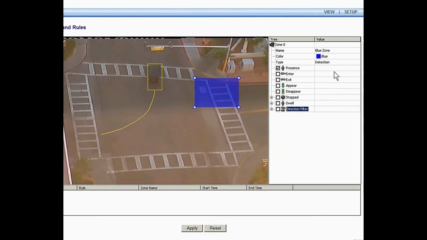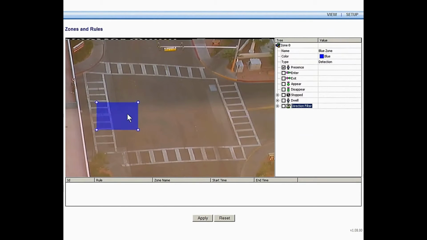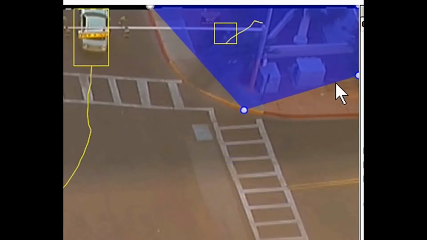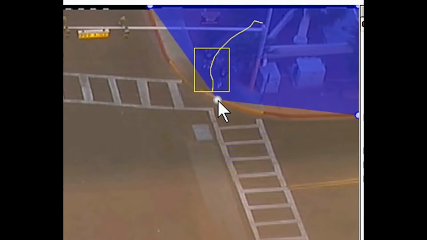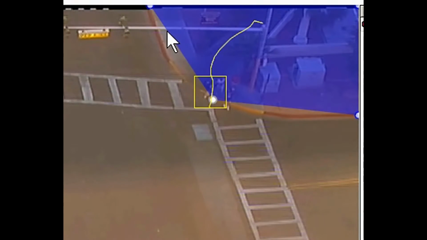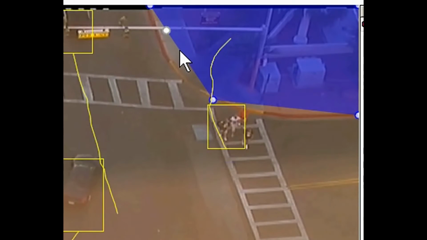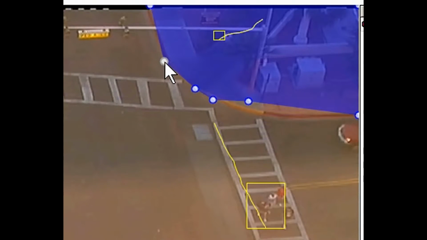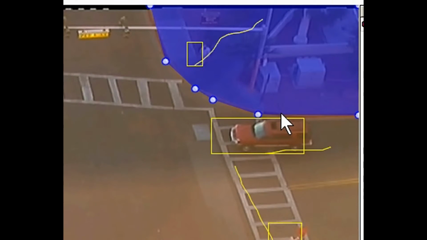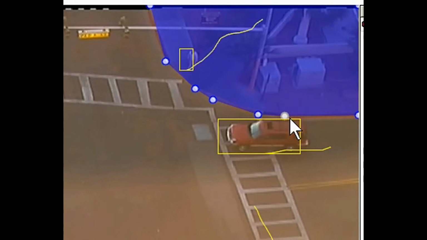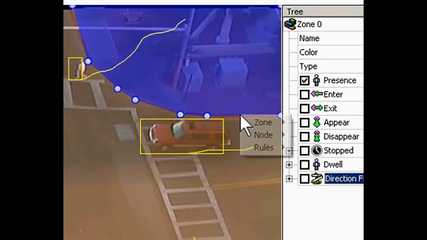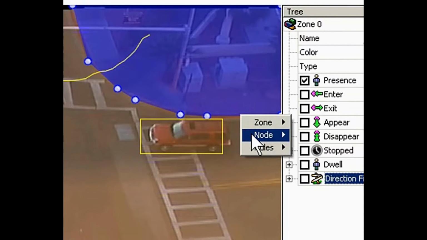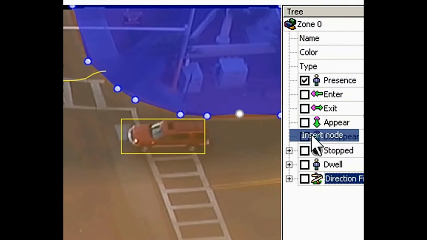Notice that you can also move the zone around the page without any restrictions. You can change the size and the shape of the zone by grabbing the nodes and dragging them across the page like so. It is also possible to create a zone with any shape by adding additional nodes. To add a node, double-click on the edge of the zone like so. Notice that you can also do this by right-clicking on the edge of the zone, select Node, and insert Node.